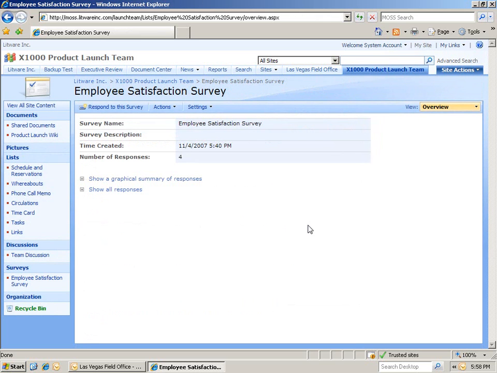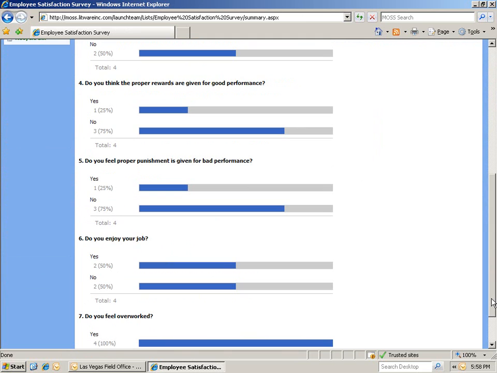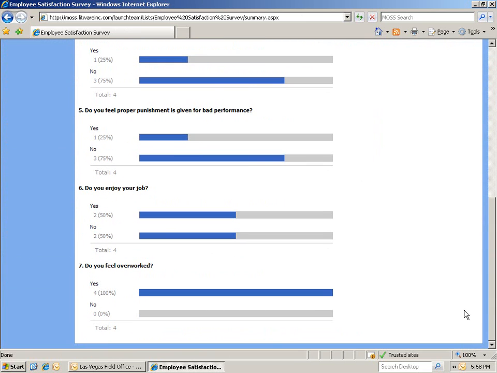Now that our responses are in, let's take a look at the results. Let's click Show a Graphical Summary of the Responses. And then we can visually see our employee satisfaction metrics. For example, one area we might be concerned with is the question, do you feel overworked? 100% of respondents said yes. Perhaps we need to bring on some additional employees.